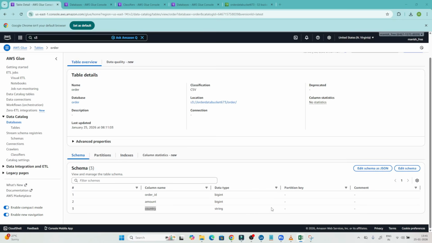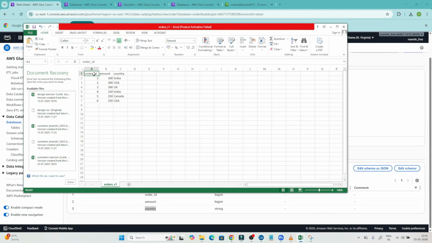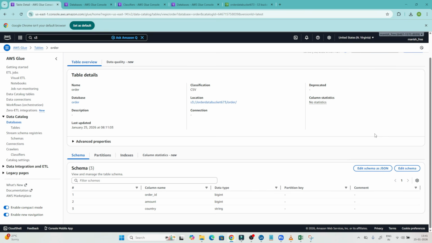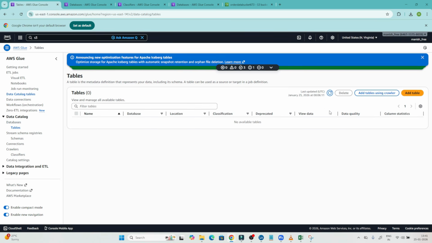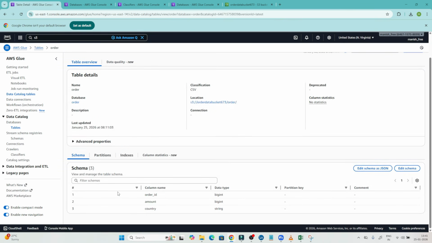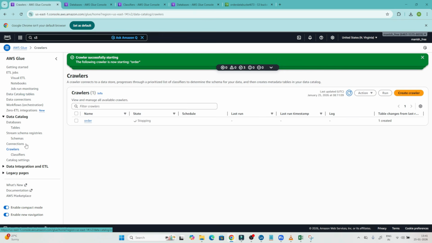So if I show you, this was our data which we uploaded in S3: order ID, amount and the country. Based on that it detected the column names and data types also, bigint and string, automatically. So in the table you will see one table actually got created, and this table contains all the column information, data types and everything. So like that, with the help of the crawler we can detect the schema.